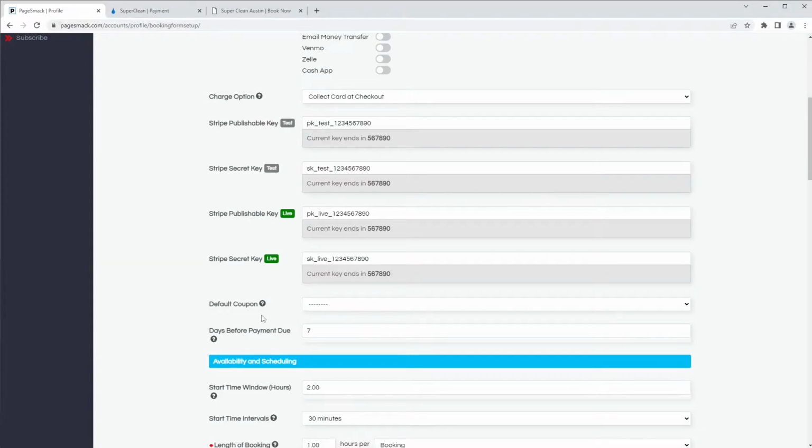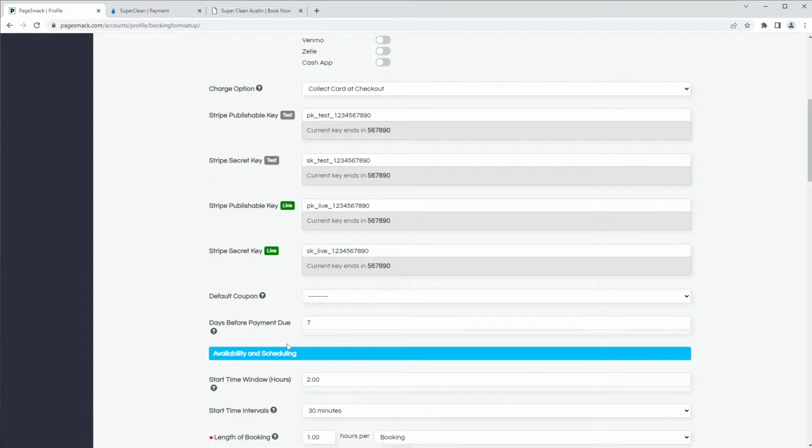Next, we've got the days before payment is due option. And I'll just explain this one with an example. So let's say someone puts through a booking, they indicate that they'll be paying cash. If they book for, say, July 1st, given the fact that this is set to 7, on the invoice, it'll indicate the payment is due on July 8th.